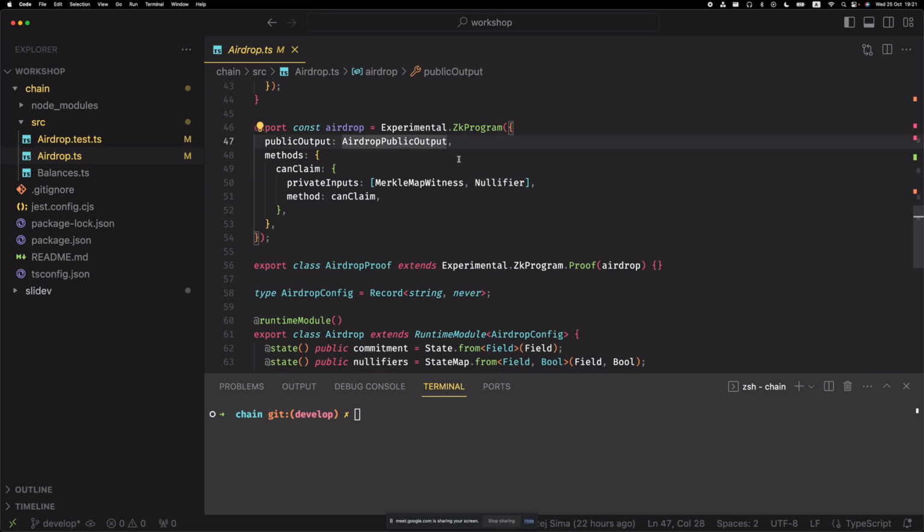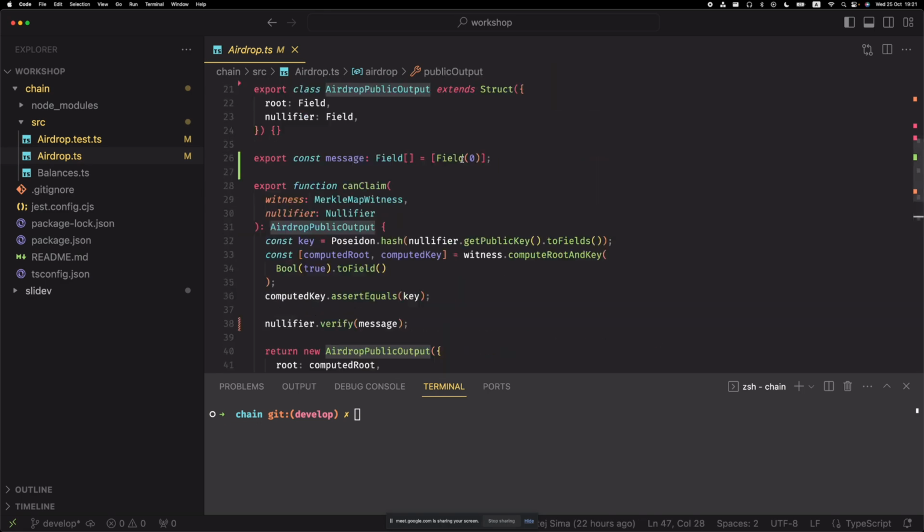As an output, it has airdrop public output, which is the root hash that we have been able to calculate from the airdrop tree witness. And it also has a nullifier key in the output so that we can then process the nullifier key on chain and store it in the state map of nullifiers in a sequenced way without having the same precondition issues as with the L1 smart contract.